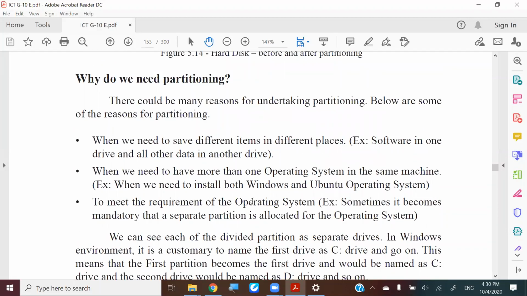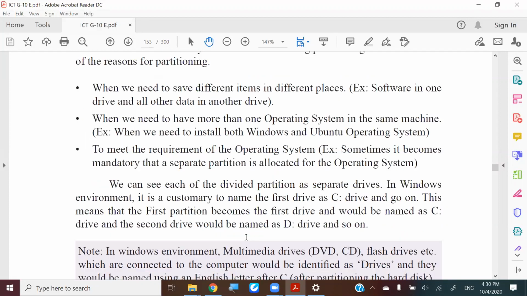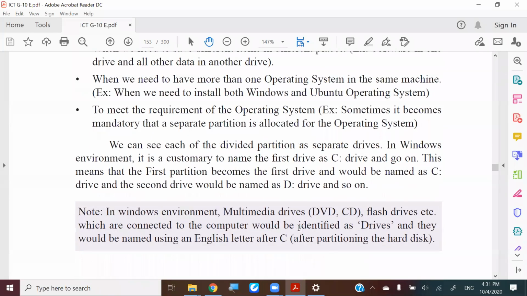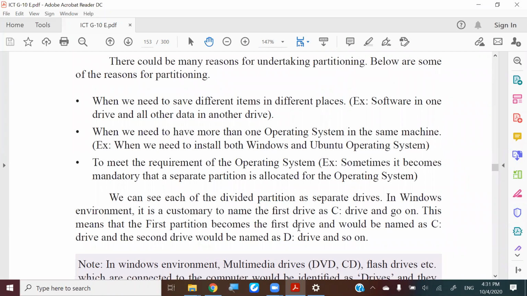So formatting will let the hard disk, or the volume, know what kind of file types it can take or consist of, right? As this says, these are the reasons for the partitioning: when we need to save different items in different places, and when we need to have more than one operating system on the same machine to meet the requirement of the operating system. Examples are given, so just go through them. We have discussed enough regarding that.